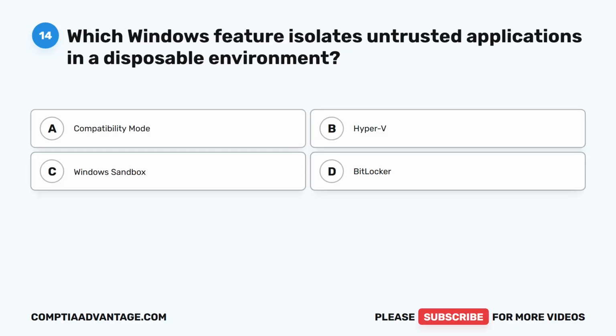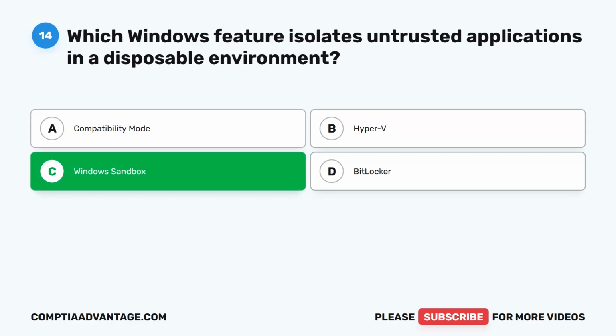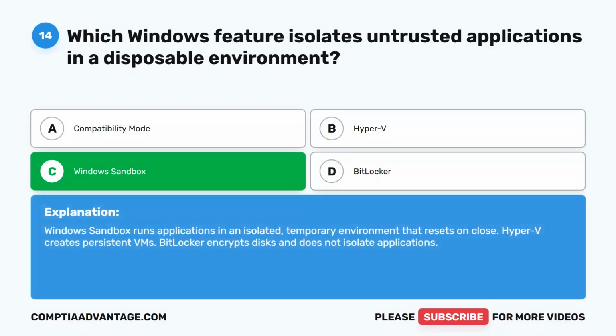Question 14. Which Windows feature isolates untrusted applications in a disposable environment? A. Compatibility mode. B. Hyper-V. C. Windows Sandbox. D. BitLocker. The correct answer is C. Windows Sandbox. Windows Sandbox runs applications in an isolated, temporary environment that resets on close. Hyper-V creates persistent VMs. BitLocker encrypts disks and does not isolate applications.